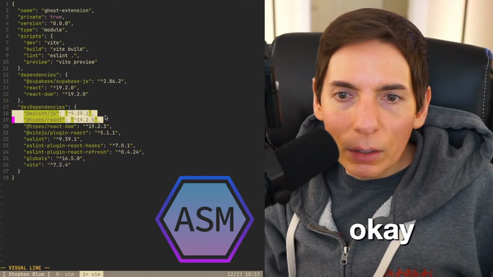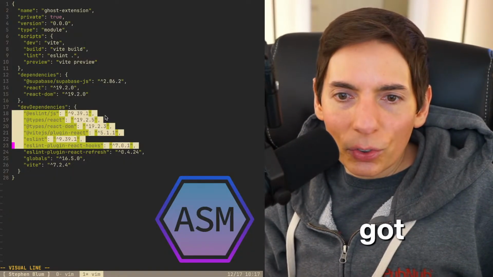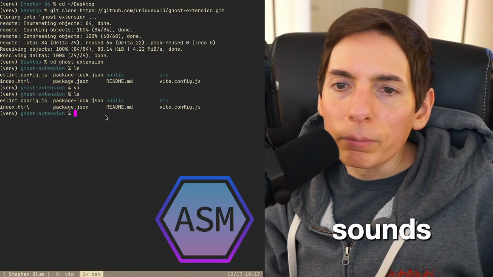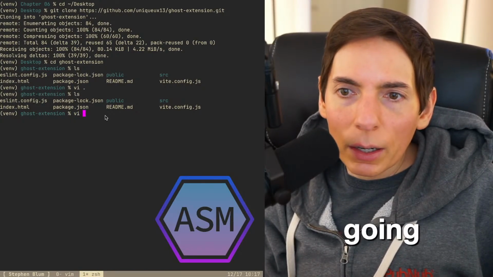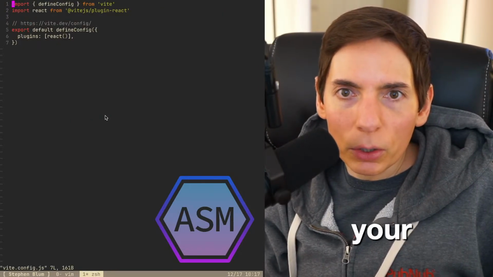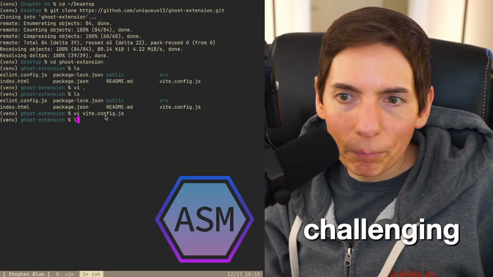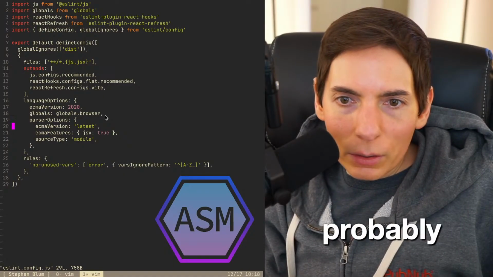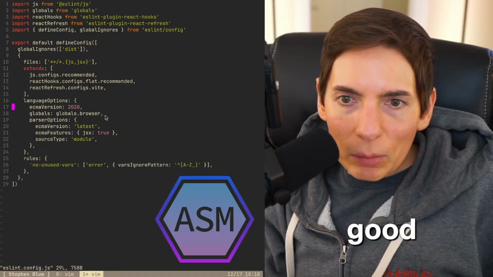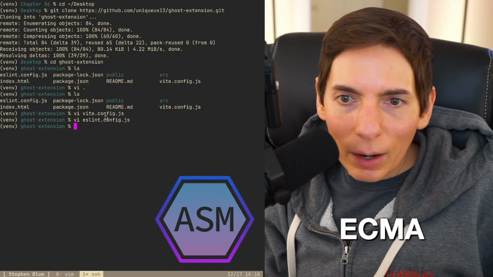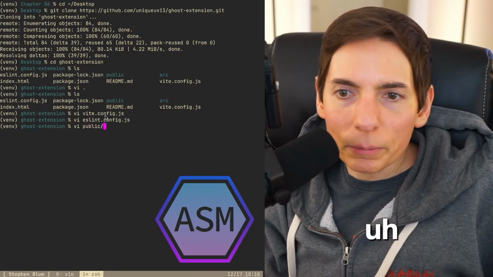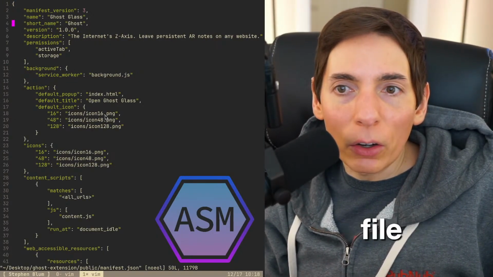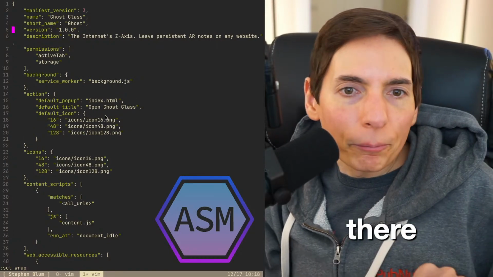We'll read through it. Okay, so you've got very standard plugins. Looks good. Vite. Okay, makes sense for your local dev. Sounds good. Okay, let's keep going. Let's read your Vite config really quick. Simple and clean, easy. Nothing challenging there. Vite ESLint. Nothing special in ESLint, probably. Okay, we're looking good. Seems legitimate. ECMA 2000. All right. Public. Let's see what we got in public. Okay, so we got some pretty things here. Oh, our manifest file. Here we go. All right.